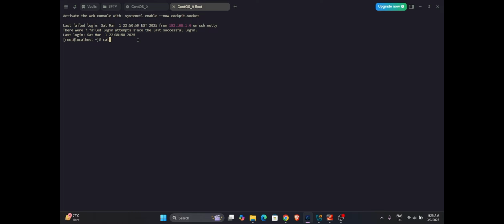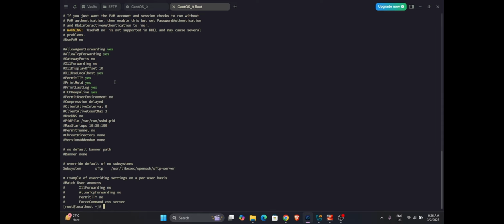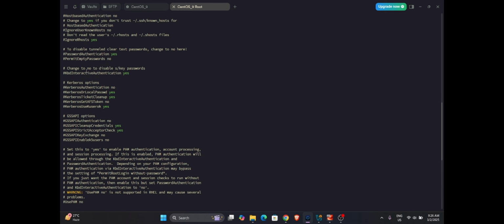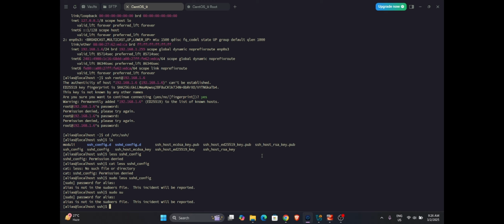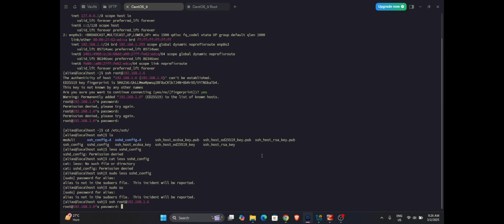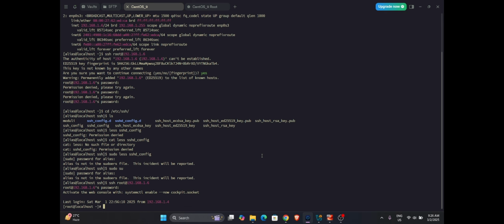Now if we do cat /etc/sshd_config, you can see this is the file that we were previously looking at. And here you can see PermitRootLogin is enabled. That's why we are now able to log in to the root user. Now if you want to do it from here as well, okay, let's do it. 1, 2, 3, 4. Now we are in the root. So this is how you can enable or disable root user SSH login.